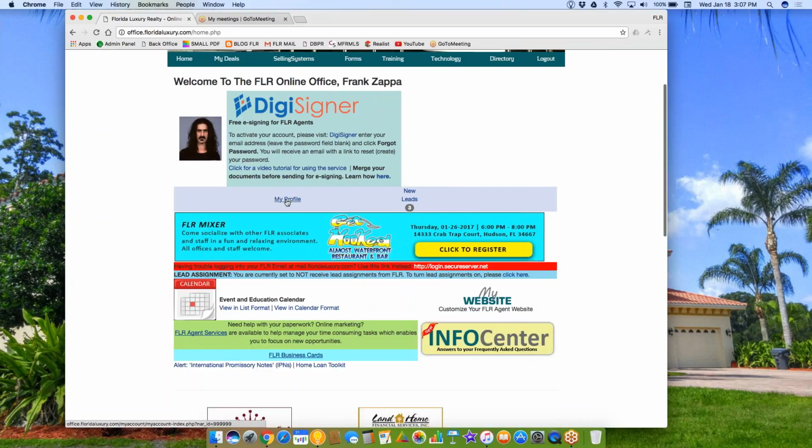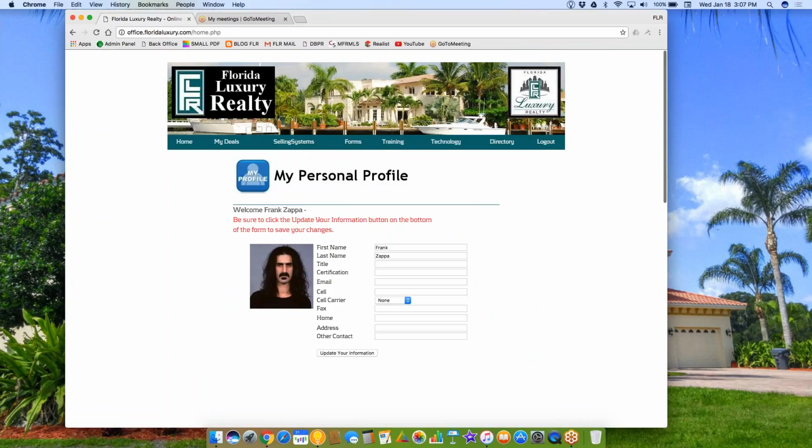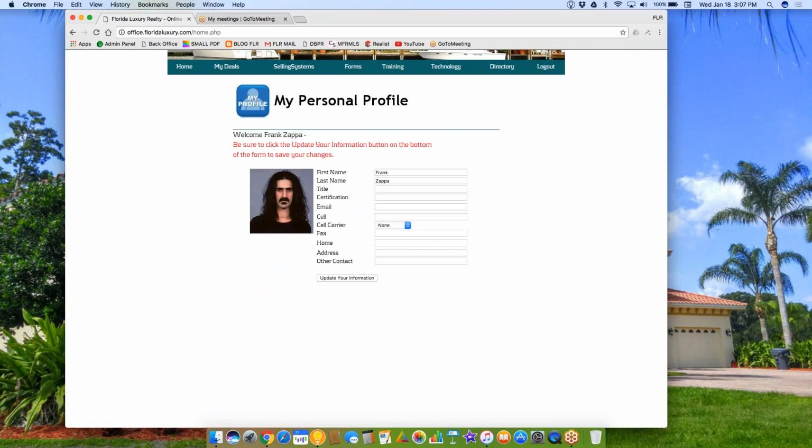This button right here for your profile is how you can change your agent profile. Okay, Frank Zappa is our dummy account, and anything that we do in this account does not get actually uploaded or stored because it's just bogus stuff. But you can alter your name. Let's say the name on your license is Michael, and this says Mike. You can just change it.